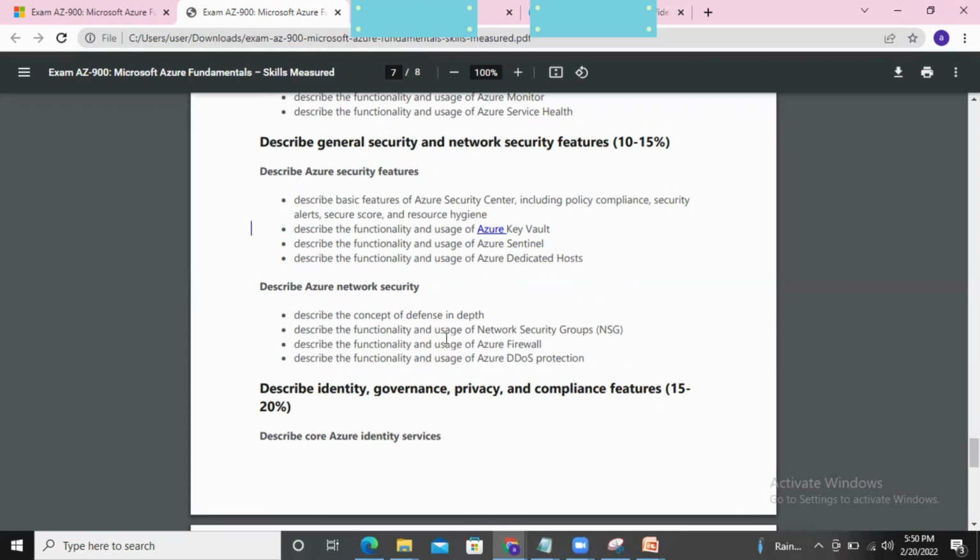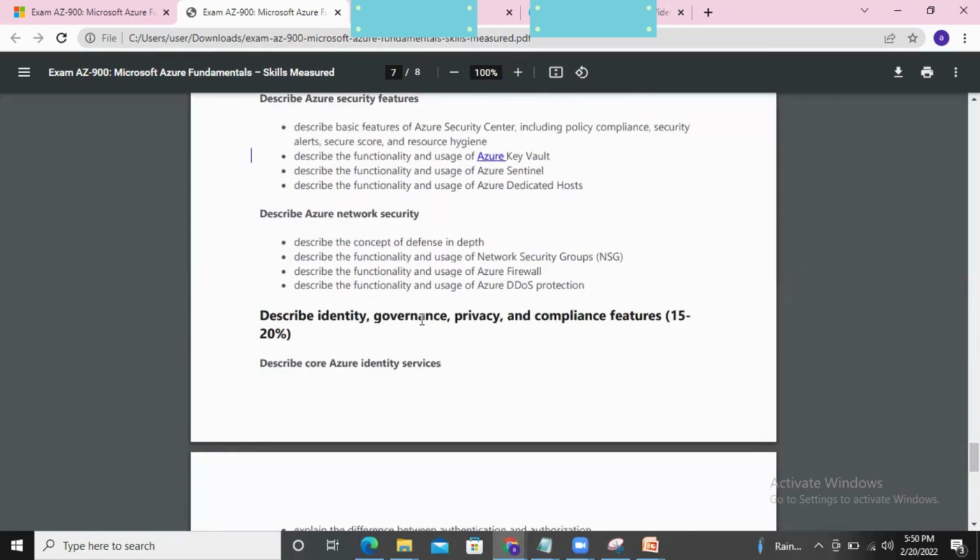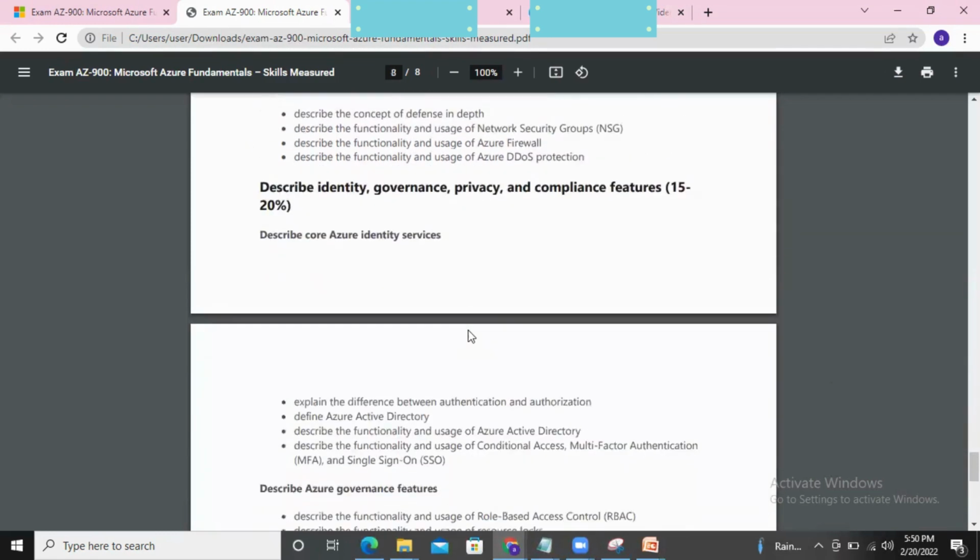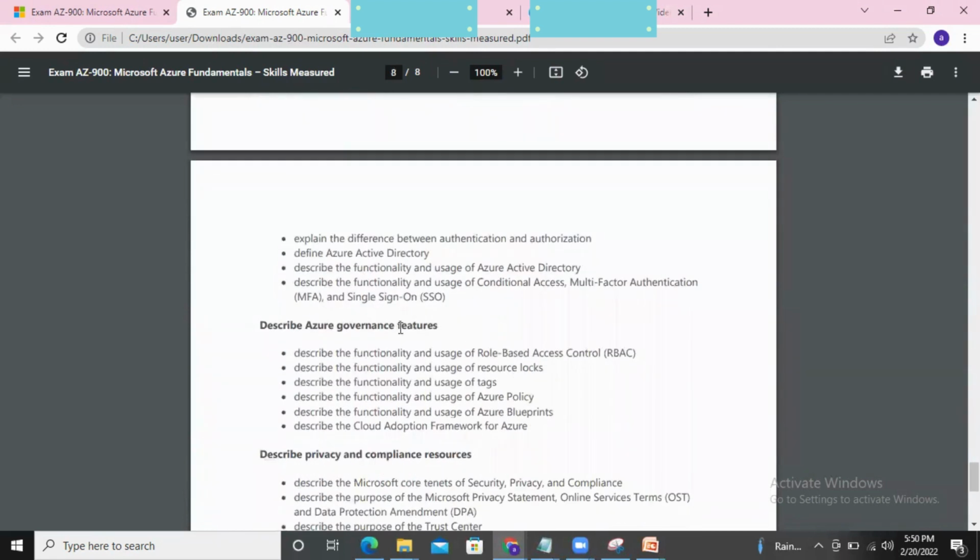Let's move on to section 5, which is identity, governance, privacy, and compliance features of Azure. The identity service, the difference between authentication and authorization, the directory which is used for identity management, that is Azure Active Directory, functionality and usage of Azure Active Directory, and the difference between conditional access, MFA, multi-factor authentication, and SSO, single sign-on.